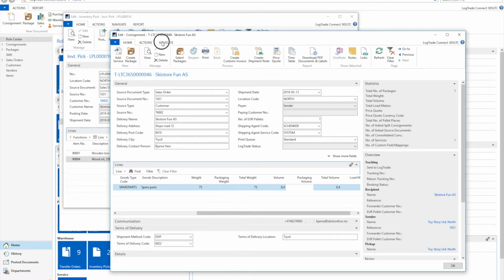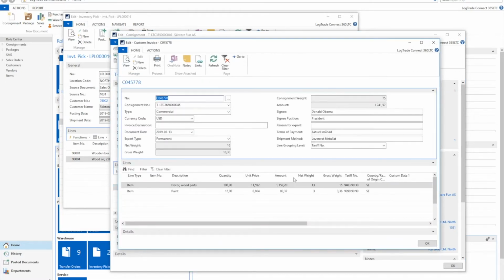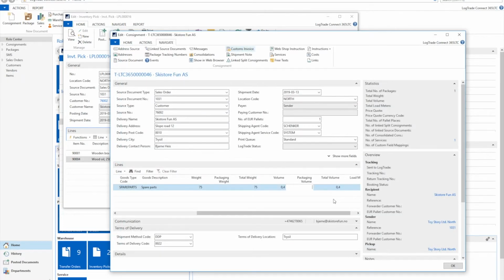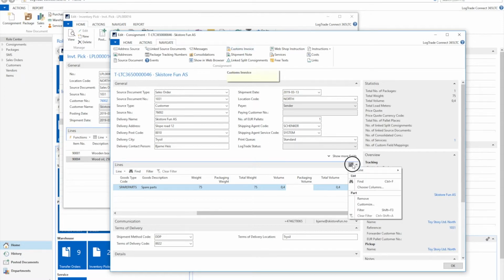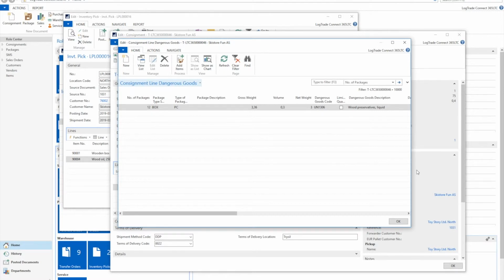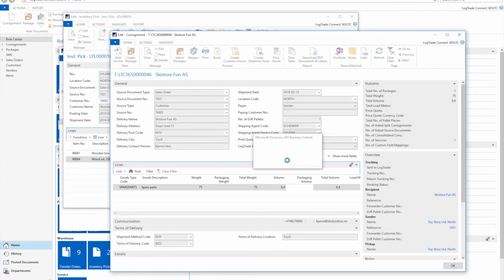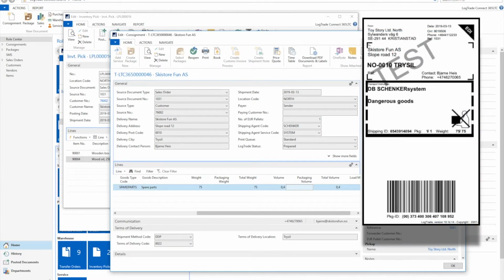Click on Customs Invoice on the Navigate menu to open the already created customs invoice. This step is only to show that the invoice is already created. Open the list of dangerous goods by clicking Line and the dangerous goods item. This will open a list of predefined dangerous goods for the wood oil item on the order with calculated weights and volumes and correct UN number, etc. When ready, you just click Print to send the information to LogTrade and have the documents printed.